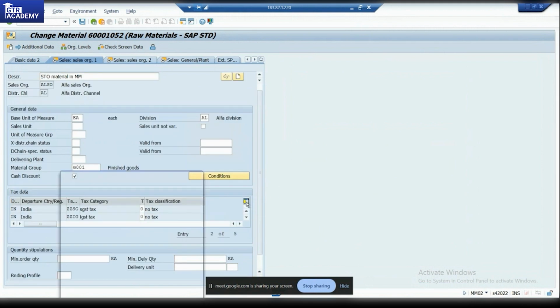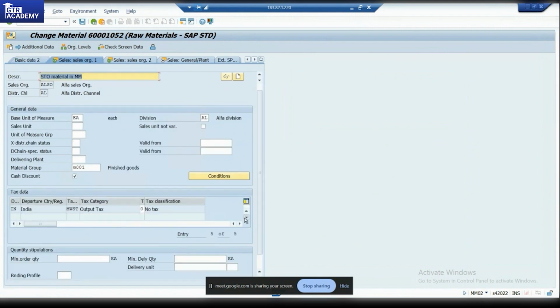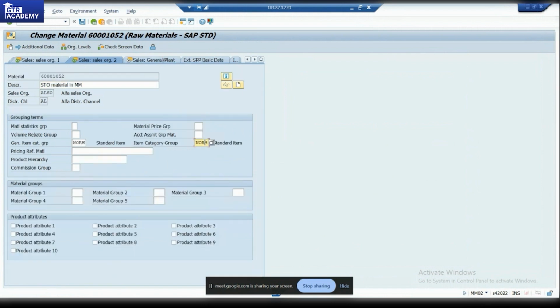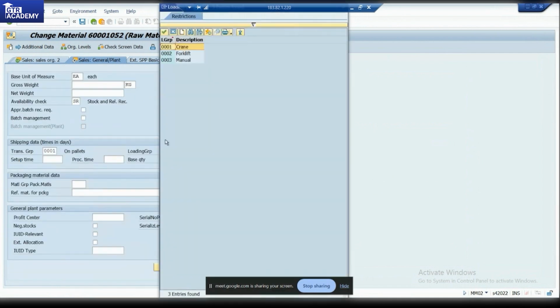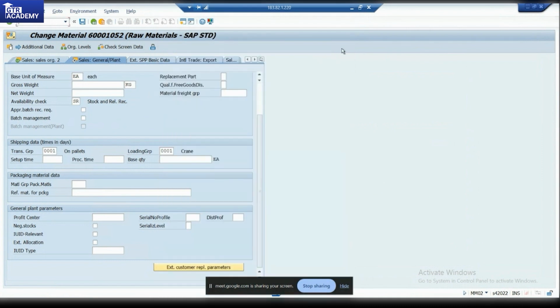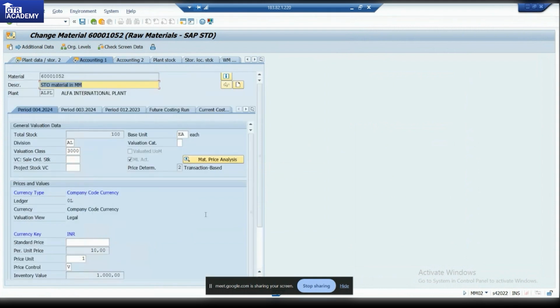Tax classification is also important. If I don't put taxes, what will happen? It will not come. Every tax needs to be maintained. Then in sales org two, we need to maintain this norm only. This is standard item norm. Then here, this loading group, transport group is important. This is standard. I use standard only. So 001 is mapped everywhere. Just this, and we need this. Let's say accounting. In accounting, we needed to map valuation class. That's all. Nothing else. So this material is also fine, but with this material, what is happening?